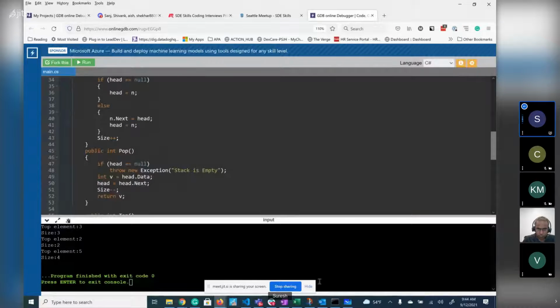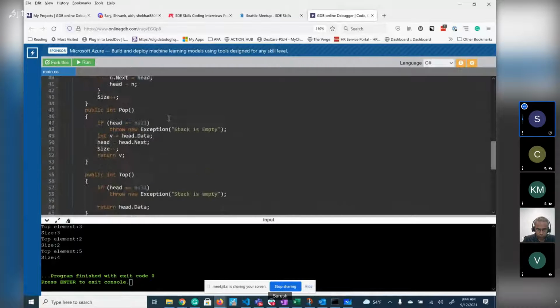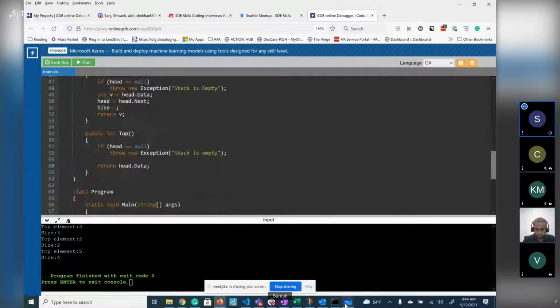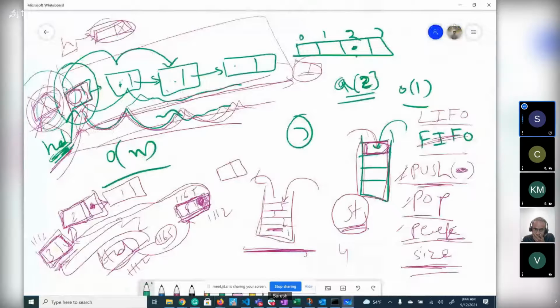We don't care how many elements. For both push and pop, we are just operating at the beginning of the linked list. We don't care whether it's 10 elements, 50 elements or 1,000 elements. We are just updating the front of the linked list. So it's order of one, always the same thing, even as the size increases.